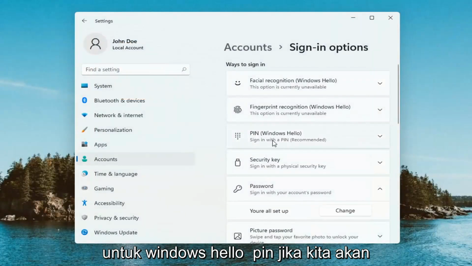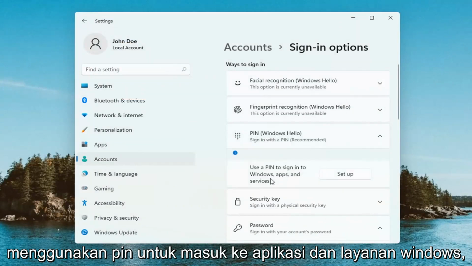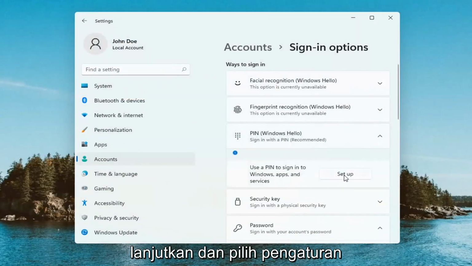So for Windows Hello PIN, we're going to go ahead and select that. Use a PIN to sign into Windows Apps and Services. Go ahead and select Setup.